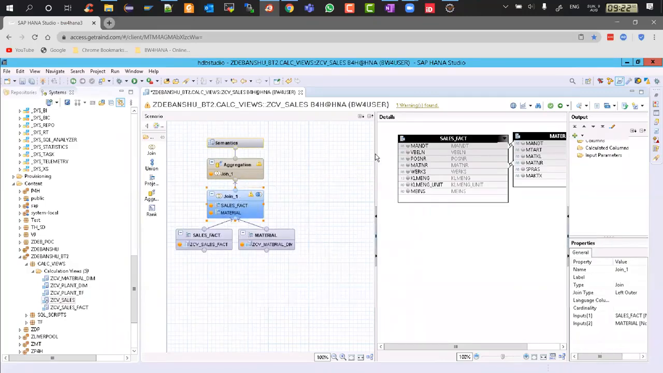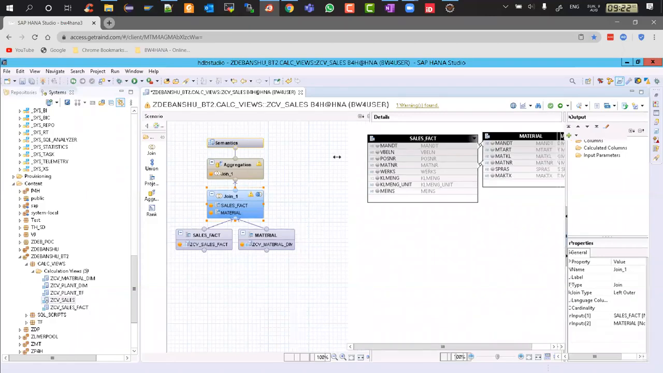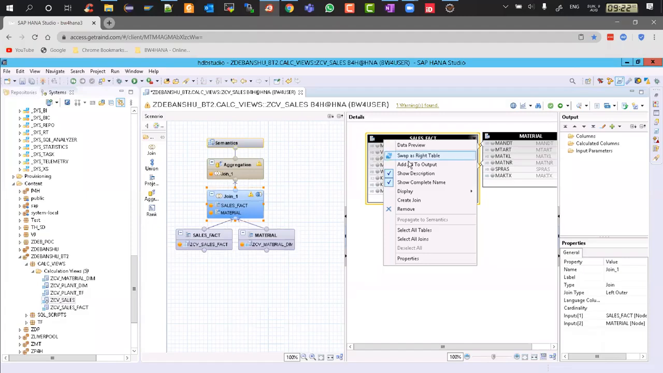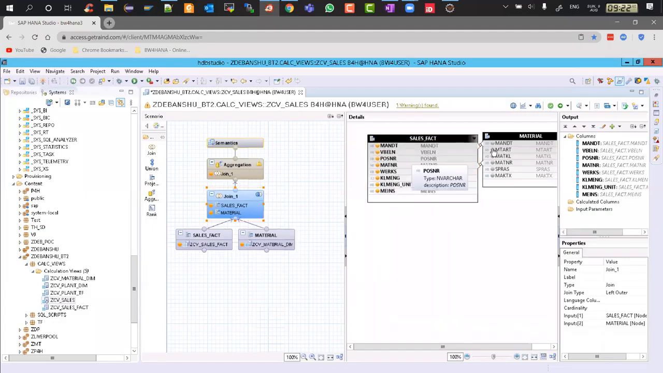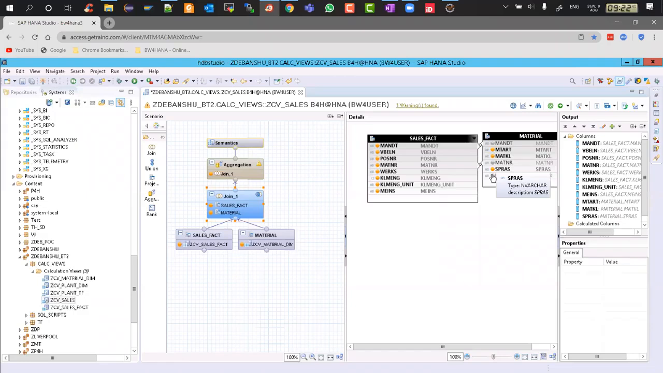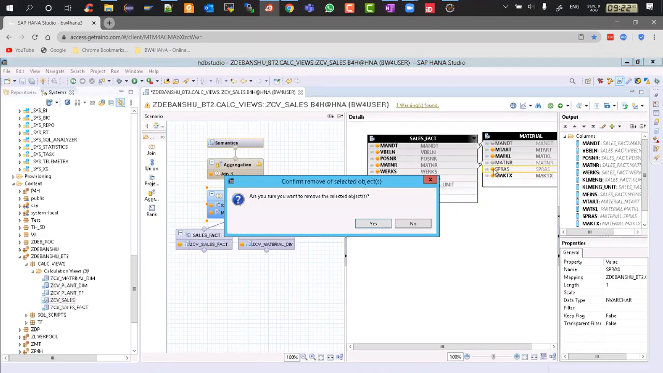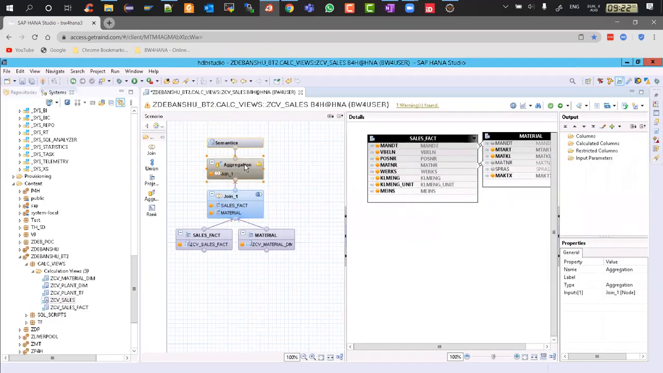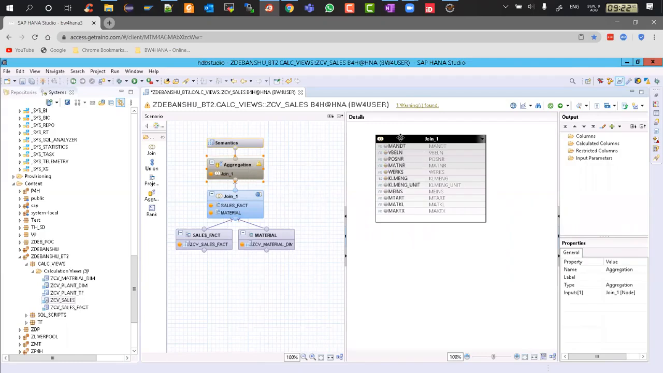Now in the join, I have to select the output. I did not select anything in the output. So I need everything from the sales fact, add all to output, and I don't need everything from here. I need mtart, I need matkl, and I need maktx, which is the description. In fact, I don't need the language also. You can leave the language out of the output if you want. But if you want to see which language got filtered, then you can check the language as well. And then in the aggregation, you can just say add all to output again.